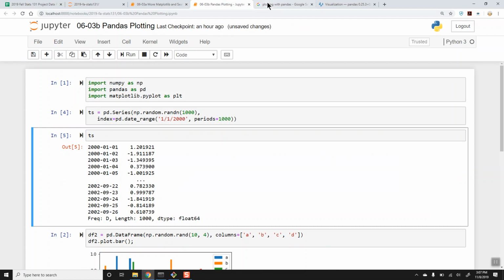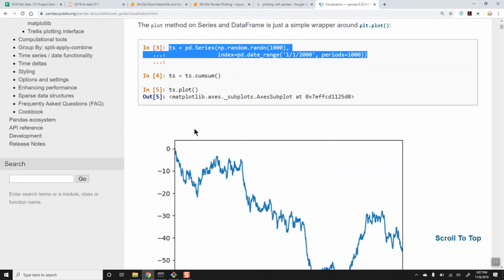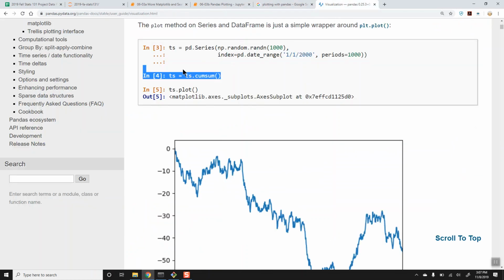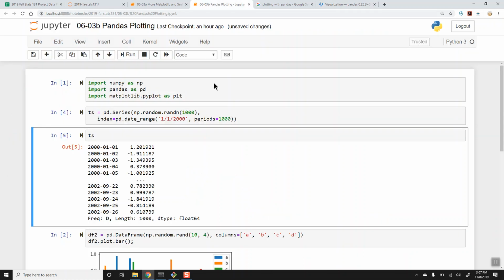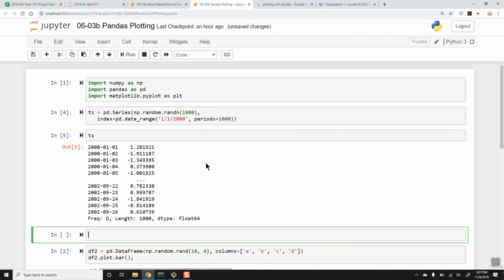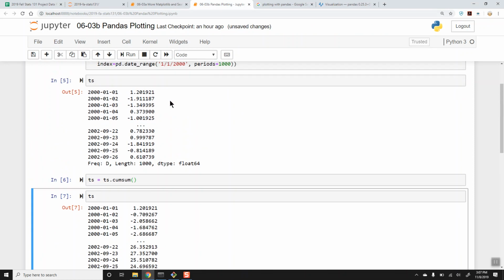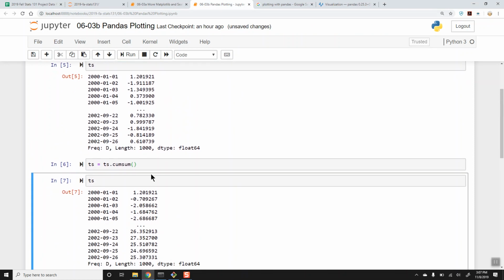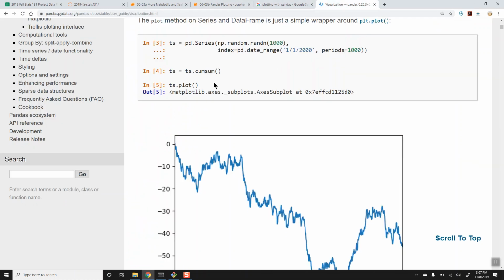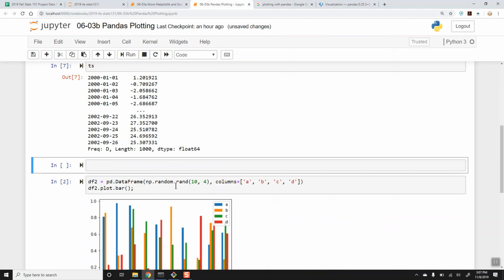And then what do we do, okay? We're going to change the series to be the cumulative sum, right? So every day is just going to be the sum of what happened the day before. Okay, and then we can print that out. And so we can see if we took 1.2 and subtracted 1.9, we would get that. And if we subtracted 1.34, we would get that. And then you can just call plot on the series, ts.plot.